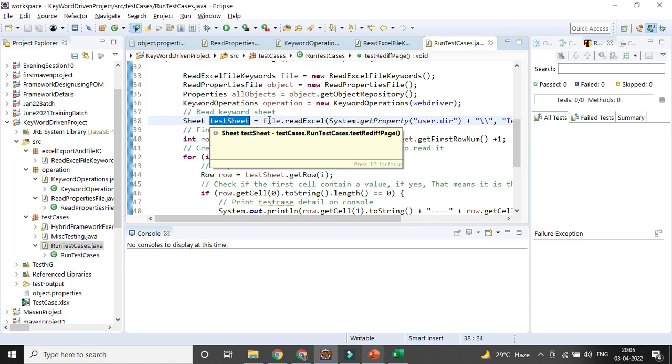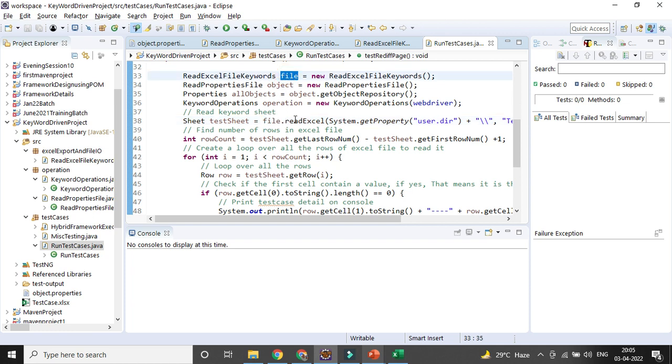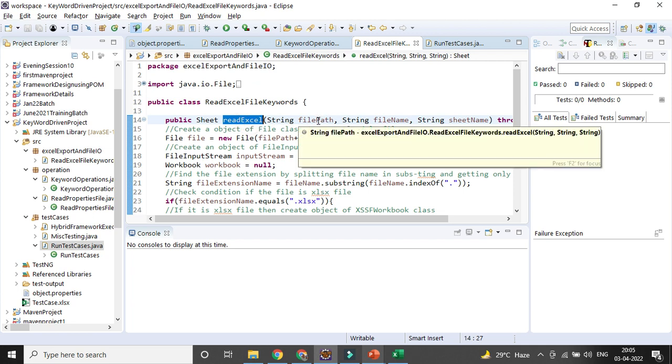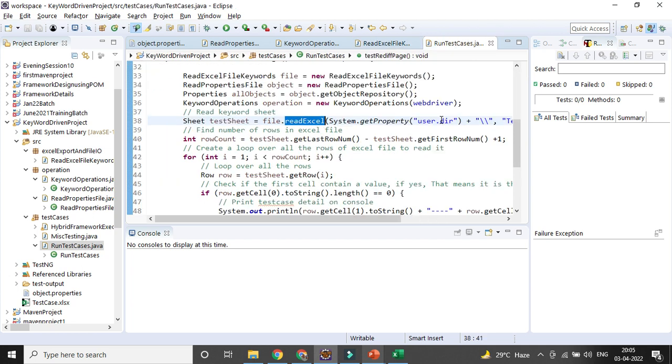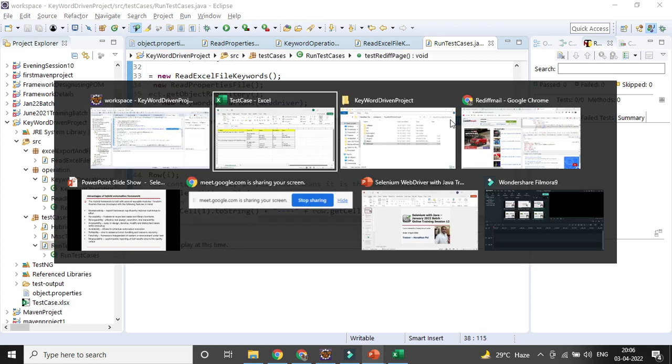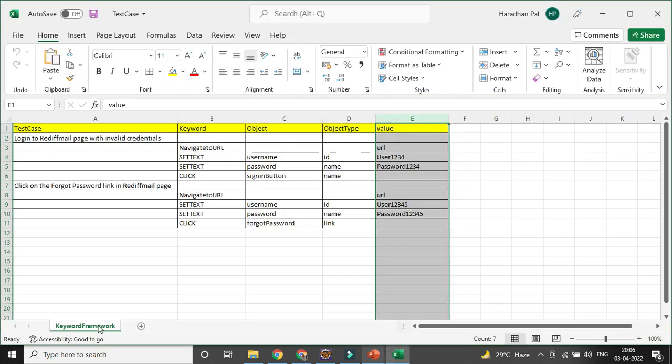With the help of the file reference, whatever I've created for the File class, I'm reading the Excel. You can see this is the Excel method I've created called readExcel. You need to give the file reference, pass the file path, file name and the sheet name. Whatever method you've created, based on the variables you need to provide the information here. So this is my path, System.getProperty user.dir means this is the path here. Then this is my Excel file name, testcase.xlsx, and this is my sheet name. So I am giving 3 references here based on the method I have written.